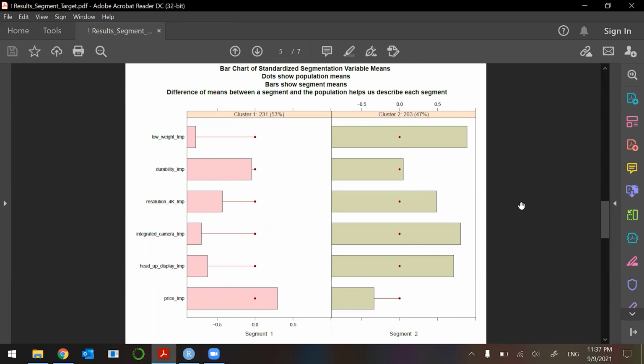This bar chart shows you a comparison between your segments and the population. We have accepted that there are two segments in this data set, two groups of people. It's time to understand who they are, what they care about. Now, this bar chart, you can see it also shows you the cluster sizes, cluster and segment. Each row is one of your segmentation variables. The bars show the average value of that segmentation variable for that segment that you're looking at.